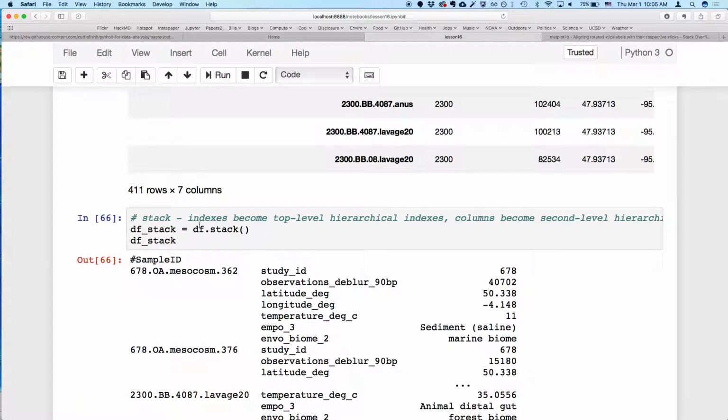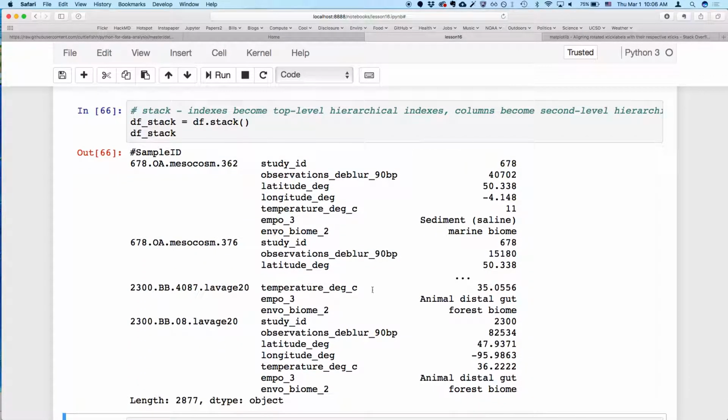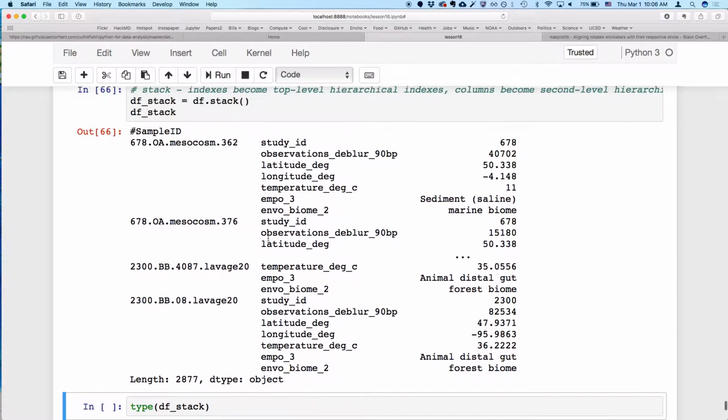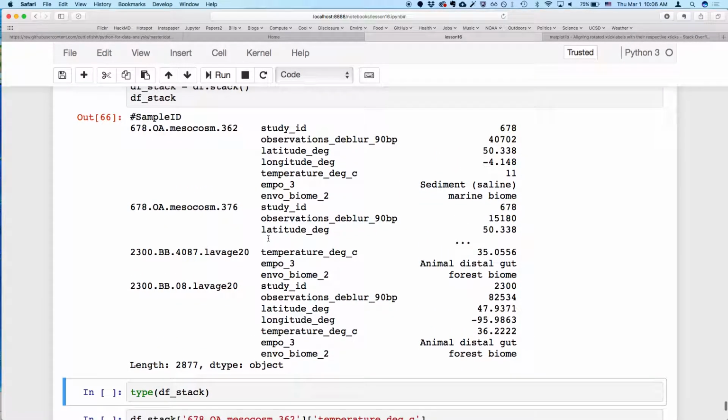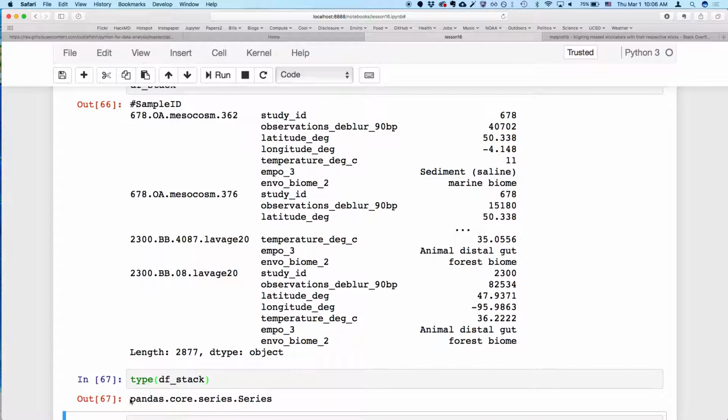So when we create that new object and look at it, we can see that the notebook renders it more as this text display instead of a table display. That should instantly tell us that it's a pandas series. But if we type type(df_stack), it will confirm that that's a pandas series.